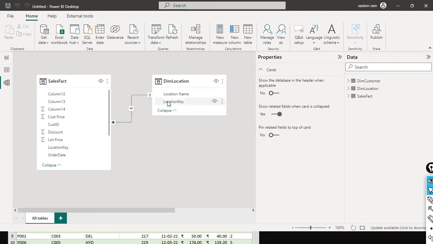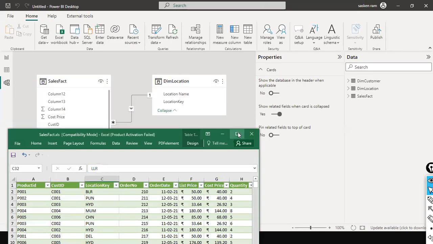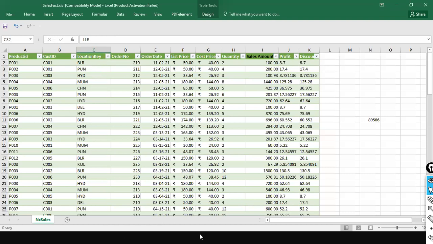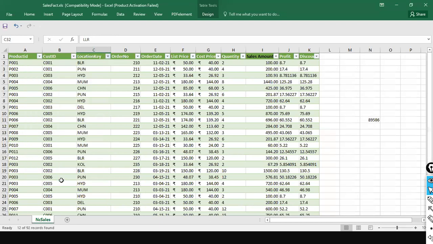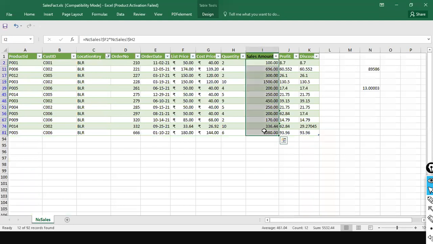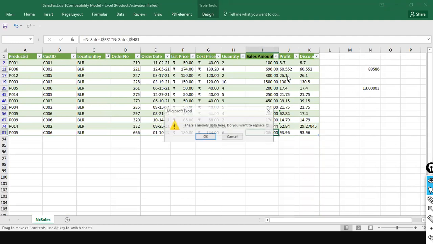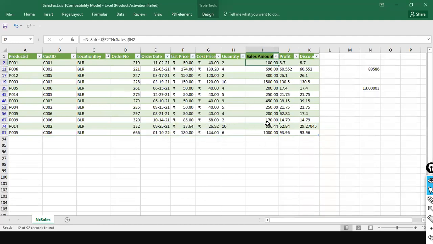So what happens? The first record, Bangalore BLR, that location key will be sent here. The moment it receives the Bangalore key, all the Bangalore related transactions are grouped. All the Bangalore related records get filtered, and then it applies sum on the sales amount. If you apply the sum, what will happen? See here, the sum is 5532. 5532 in Bangalore.